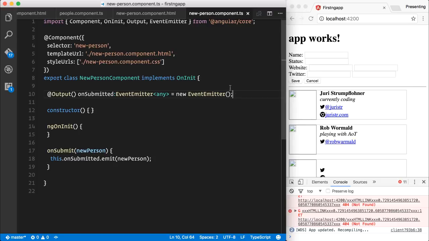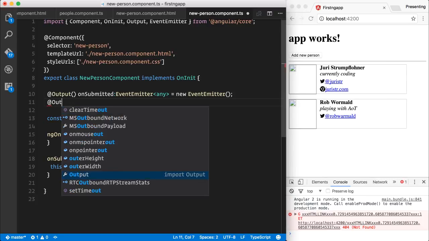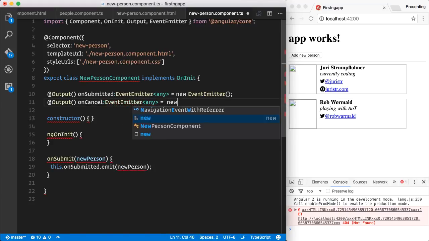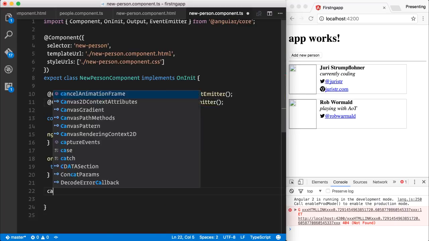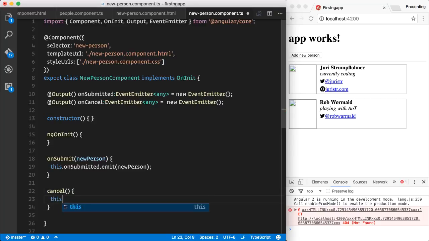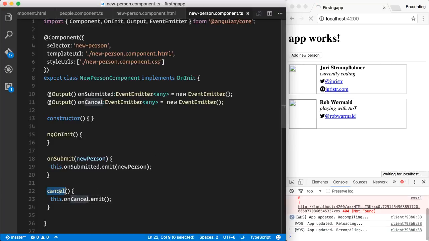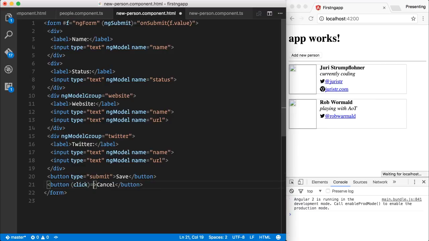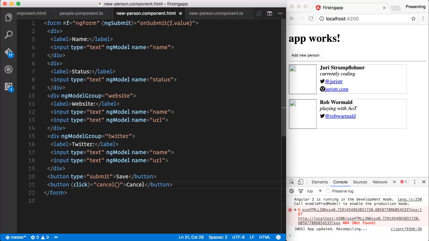So we need to go into that new person component, and as we learned before, we can simply create a new output event, again using the event emitter. We need to instantiate that, and then further below we define a new cancel function. And again we invoke the onCancel event emitter and emit the new value. Here we don't have to pass any parameters. Now obviously that cancel function needs to be called when we press the button like this, and it should work.